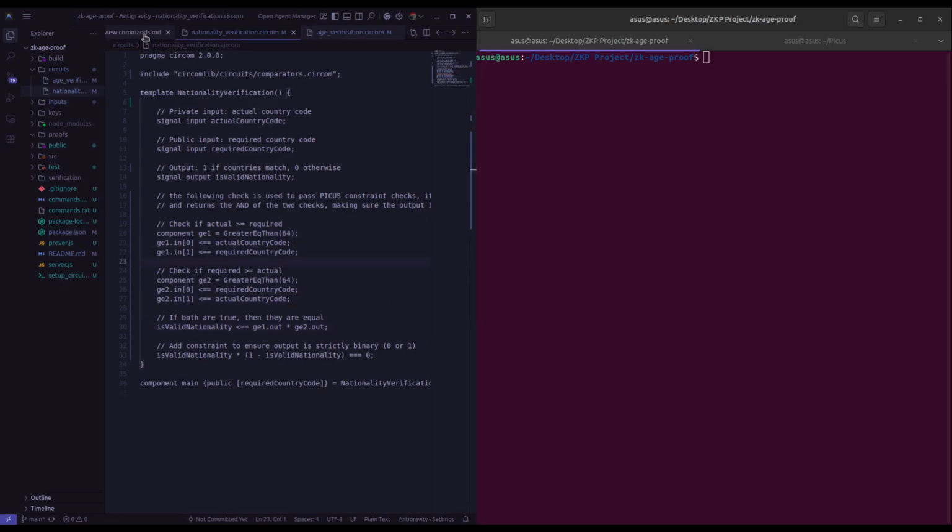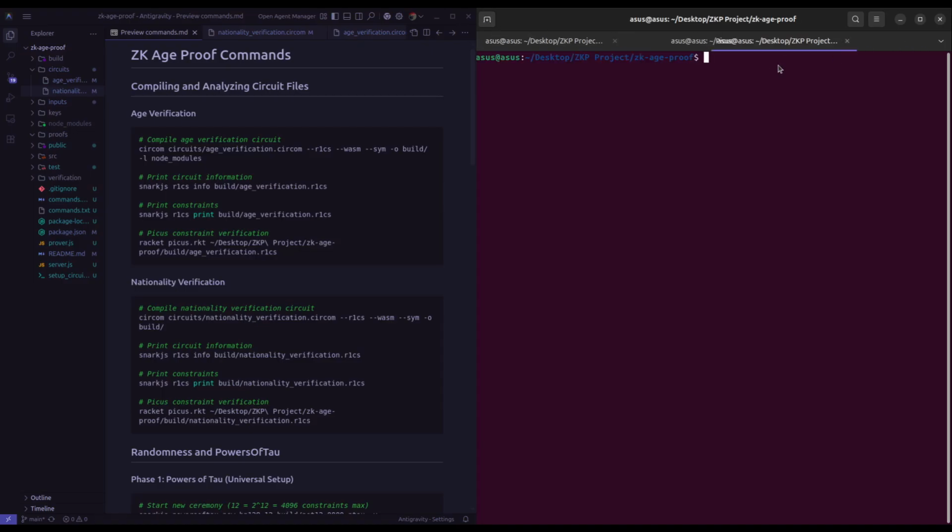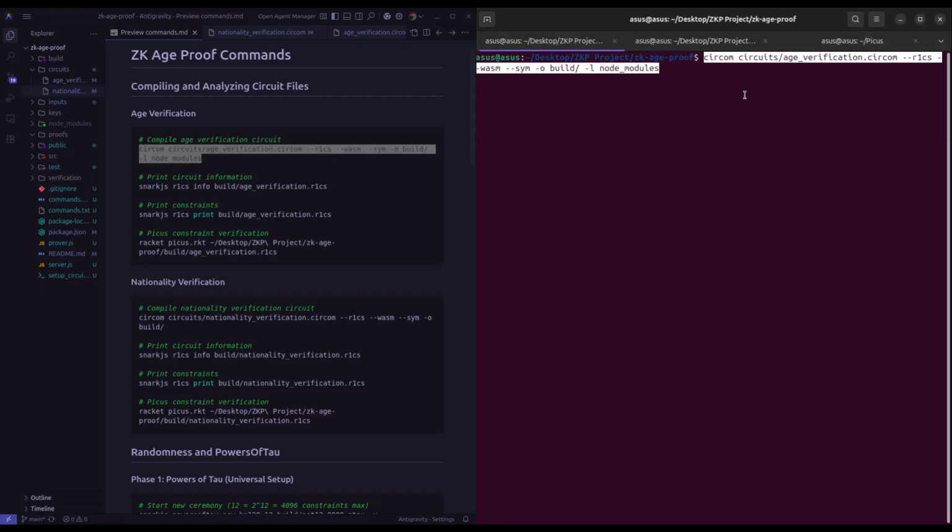These are all the commands which you can copy and run on your system. First of all, I will be running age verification and nationality verification in parallel. This one is for age verification, and this one will be used later for nationality verification. First we will compile this using the Circom library. I will just copy this code, paste it here, and run it.